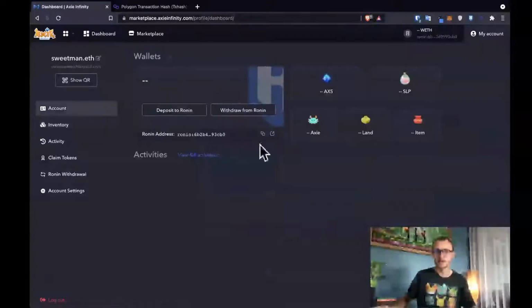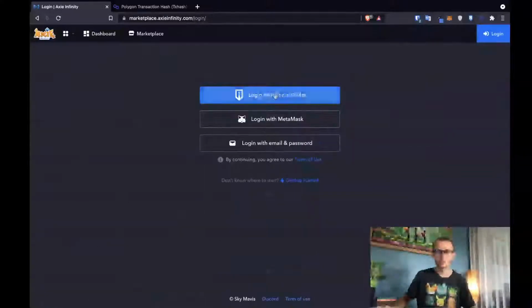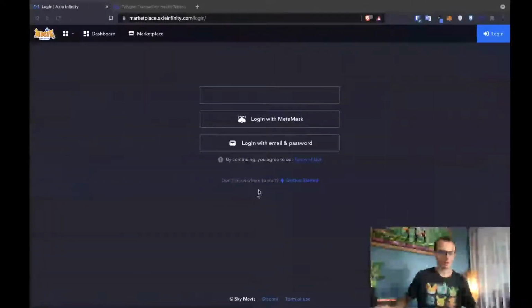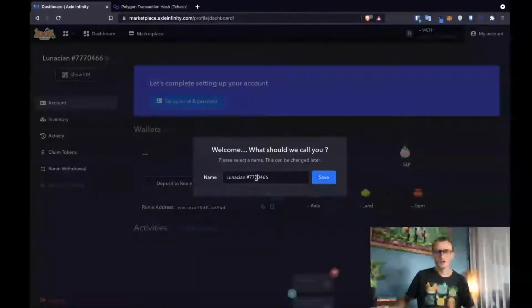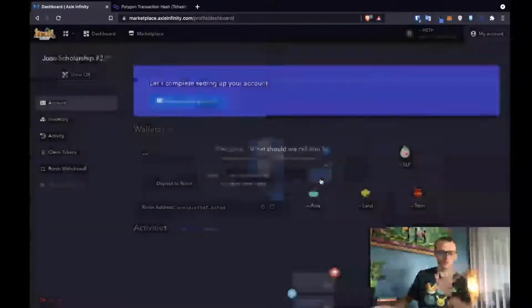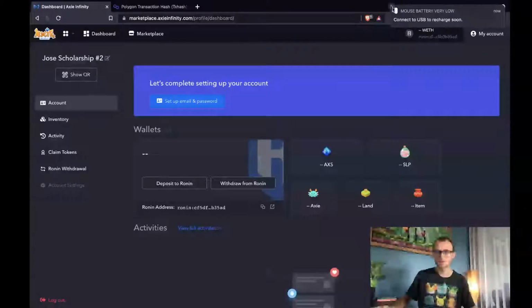So I'm going to sign out of my current account and log in with Ronin wallet. By default it should prompt me, okay, Jose Scholarship 2. So this is my new account. That is what I want to sign in with, so I'll confirm. And I'm going to call this again Jose Scholarship number 2. I'm going to try to keep the names the same across the board so that I can do a better job of associating it.